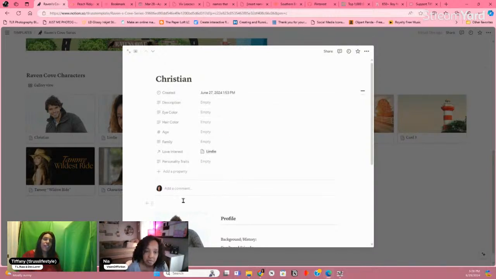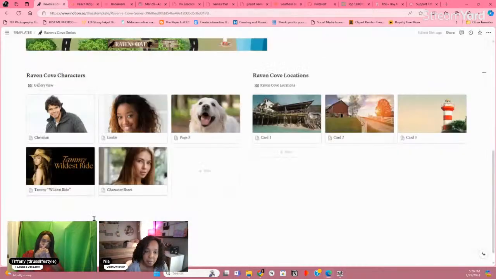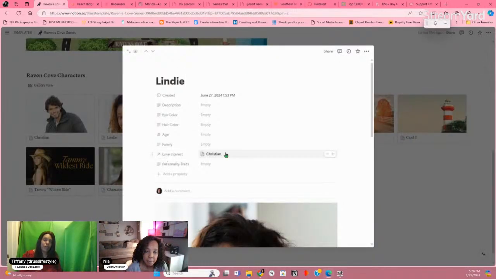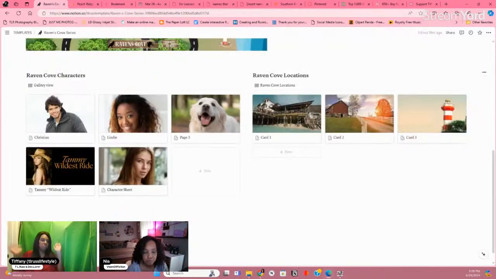And this is not going to show up as that back link. What'll happen is you'll go to Lindy and it'll show up as Christian for the love interest. So that way they're connected as well. And you could do that with any database, any person that you want to do. So that's kind of a little bit of an idea.